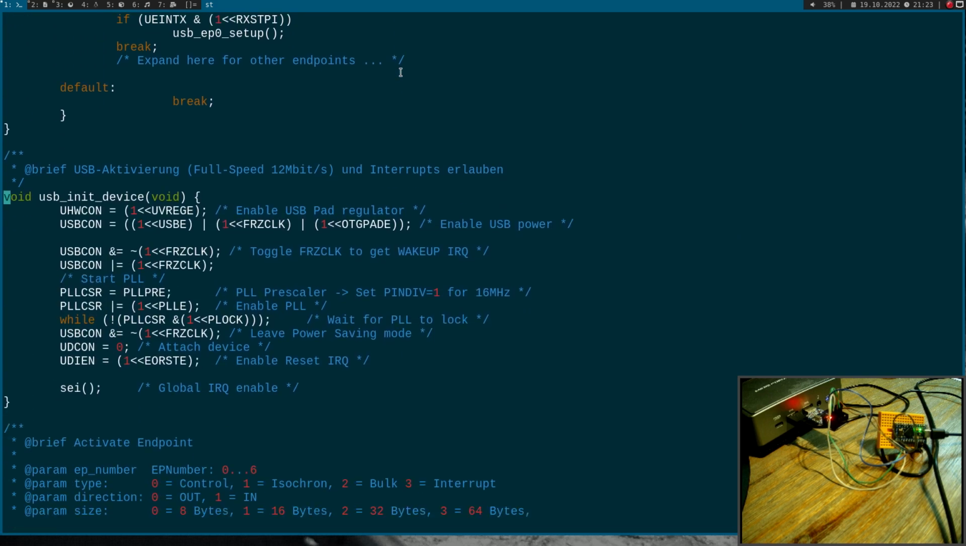Okay, the next function we have is the USB init device. First we have to enable the USB IP, which we're doing in these two lines of code here. Then we are shutting the USB IP down. We are starting the PLL. Here we are applying the prescaler. Then we are waiting for the PLL to lock so that the PLL reaches its final frequency. And then we are activating the USB device once again, and we are enabling the global interrupts. That's all this function does.